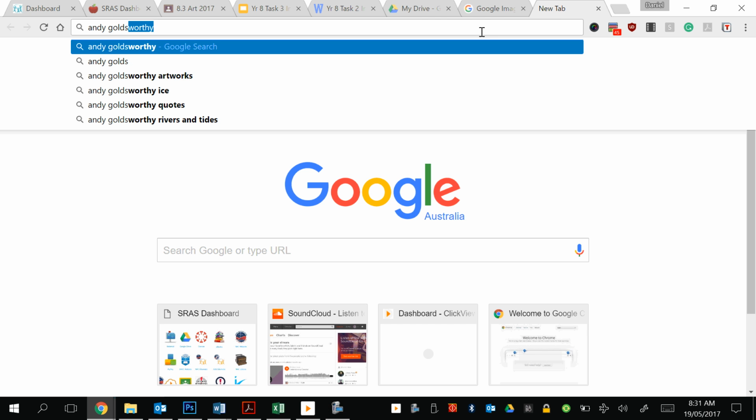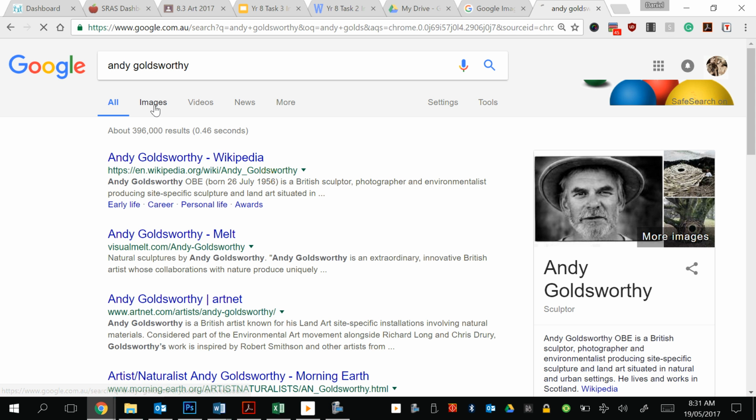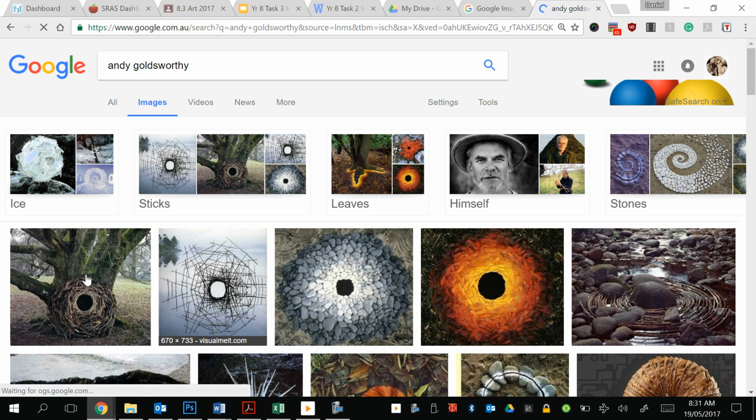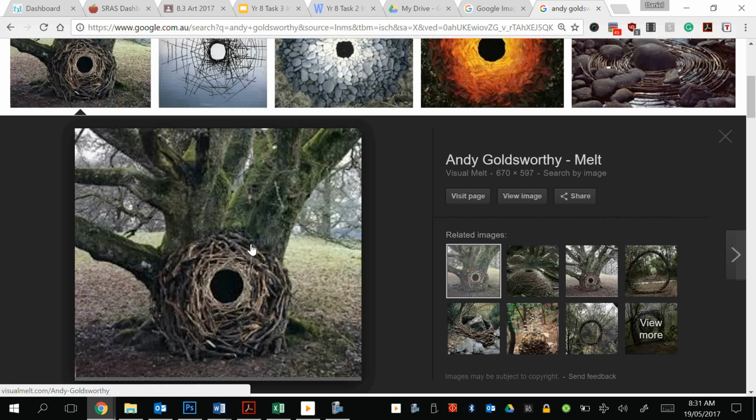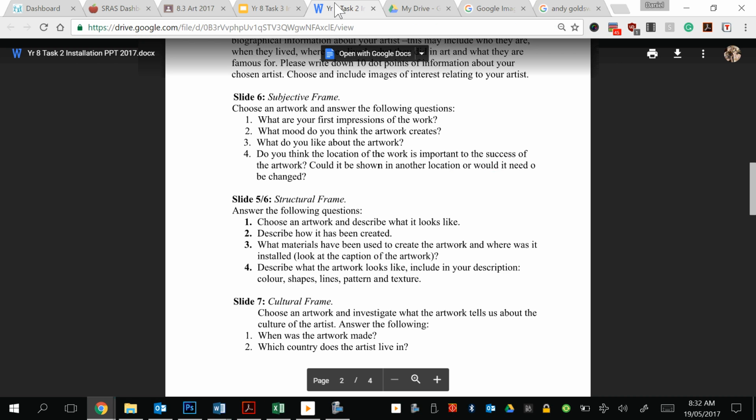Andy Goldsworthy. It's Andy. Hi, Andy. This artwork, could this be shown in a different location? These are all sticks that were found in this area. Could this artwork here be shown in a different location? Could it be shown in a gallery and would it still have that same feeling, that same whole experience for the audience? I'll leave you to answer that one. Back here.